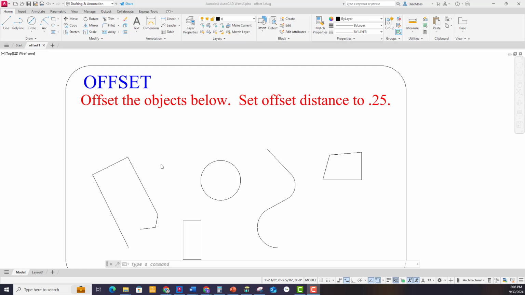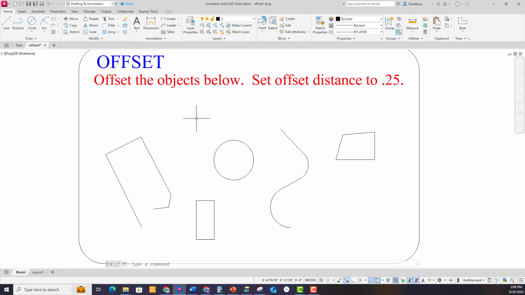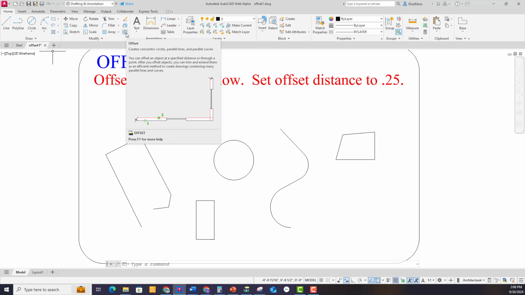Okay, this is exercise 5-6 in the textbook. And this one's kind of a fun one. This is the offset command inside of AutoCAD. We're in the offset1.dwg file. The offset tool is right here. It kind of looks like, I like to say a taco.